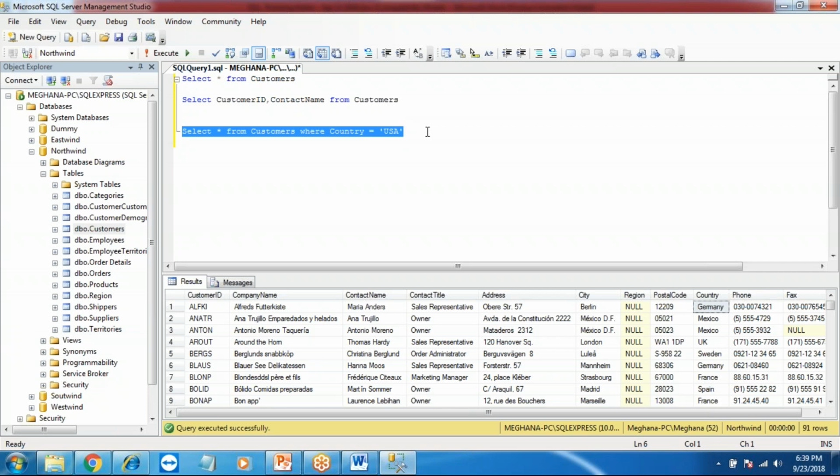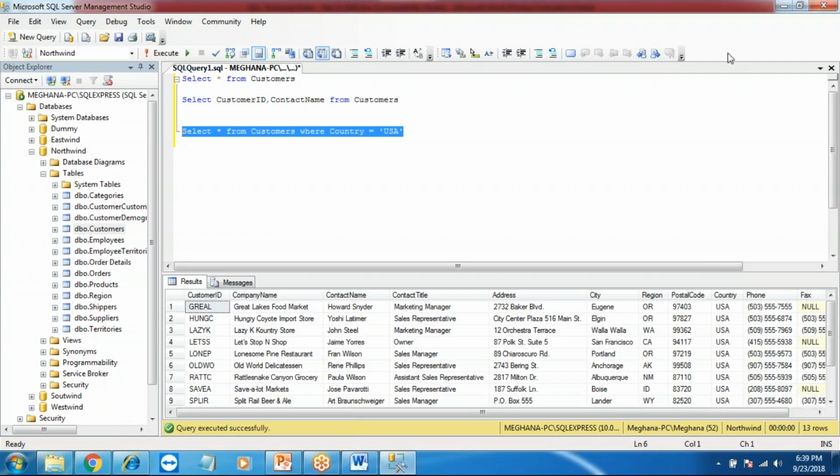Now when I run this, how many rows are there? 13 rows. And if you look at the country column, there's only USA in the list. You'll not see any other country, which means there are 13 customers whose country is USA. So it is going to give me list of only those customers whose country is USA. Right? So using where, you can filter the rows, you can apply conditions. You can use it on any column.